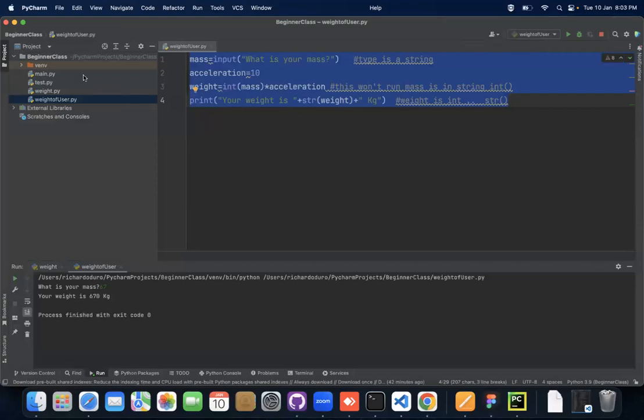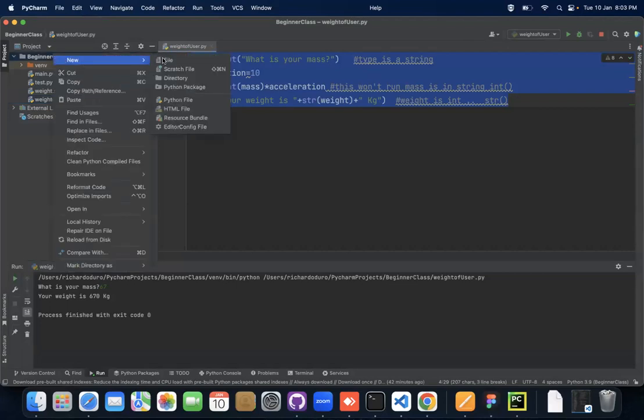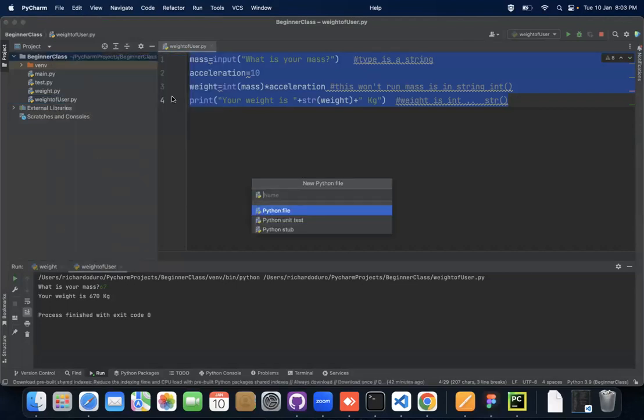Okay, so for today's class, we'll create a new file. Just right click on the folder name, go to Python, then we name it today's class.